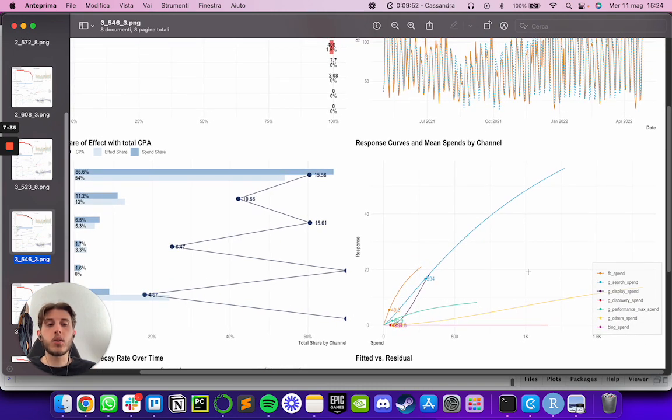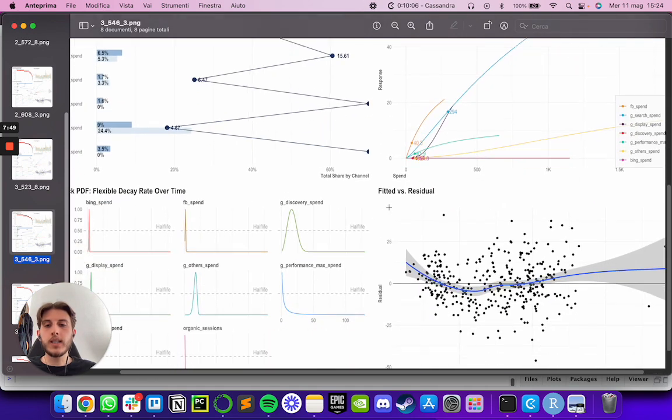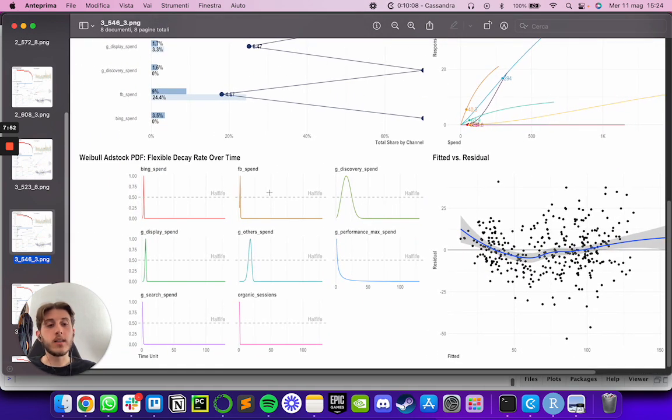The response curves actually look pretty realistic as well. Search still has basically margin to spend, as well as Facebook. So this looks realistic. The ad stock is actually a pretty cool insight every time we see it, because this gives us a really good idea, as you can see, for the lagged effect specifically.